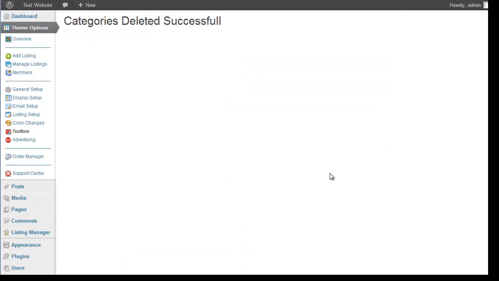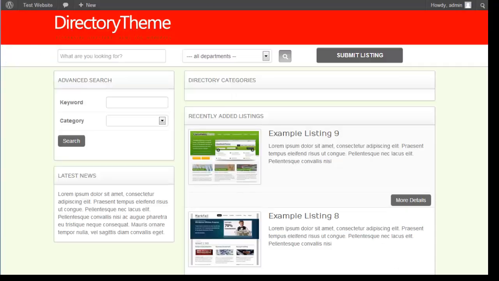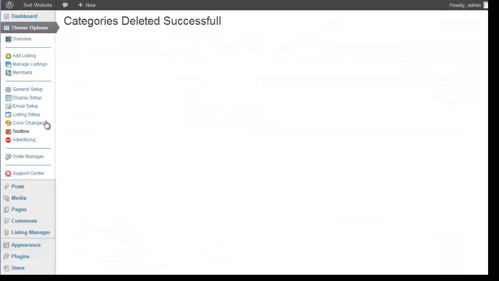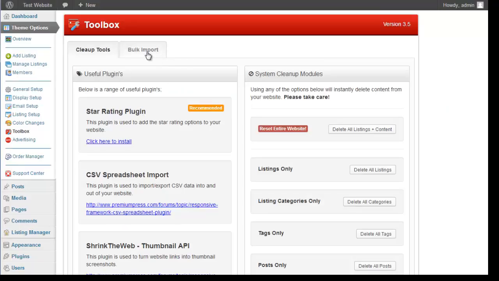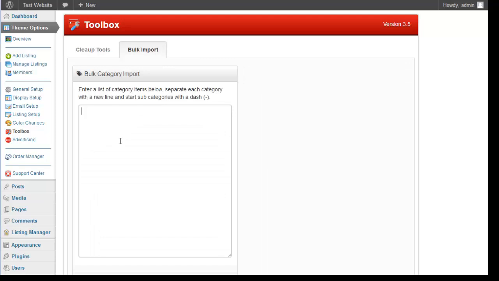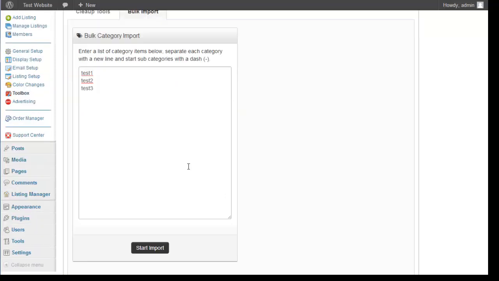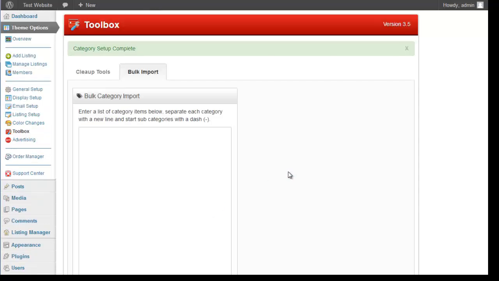It says categories have been deleted successfully. Go into my main website, I can see all my categories have gone. So then I can go back in the admin area, under the toolbox again, bulk import, and I can start setting up new categories. So I'm going to go test 1, test 2, test 3, and click on start import.